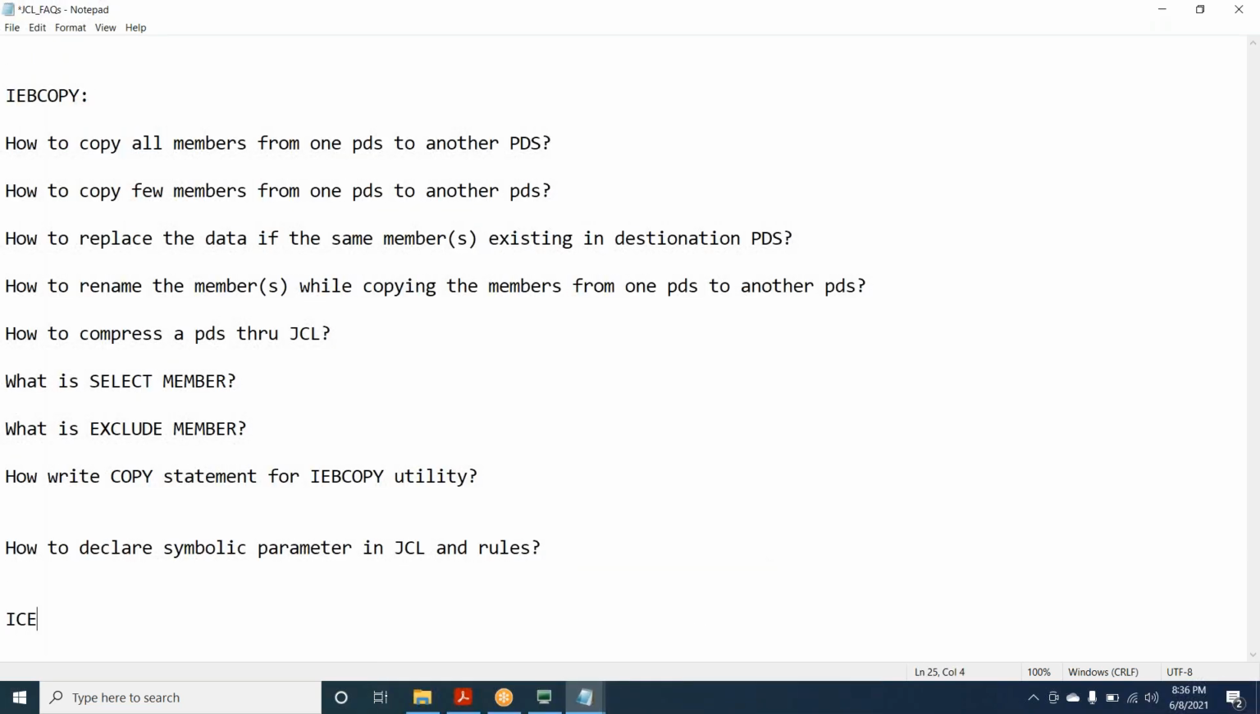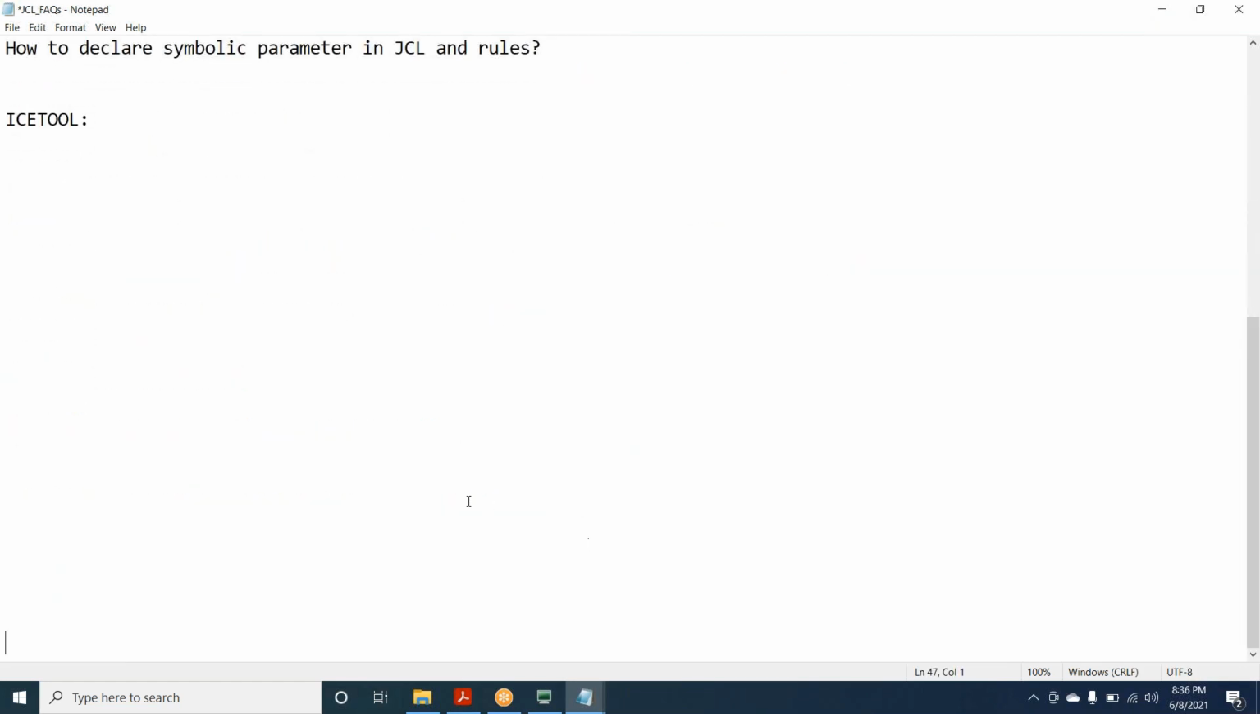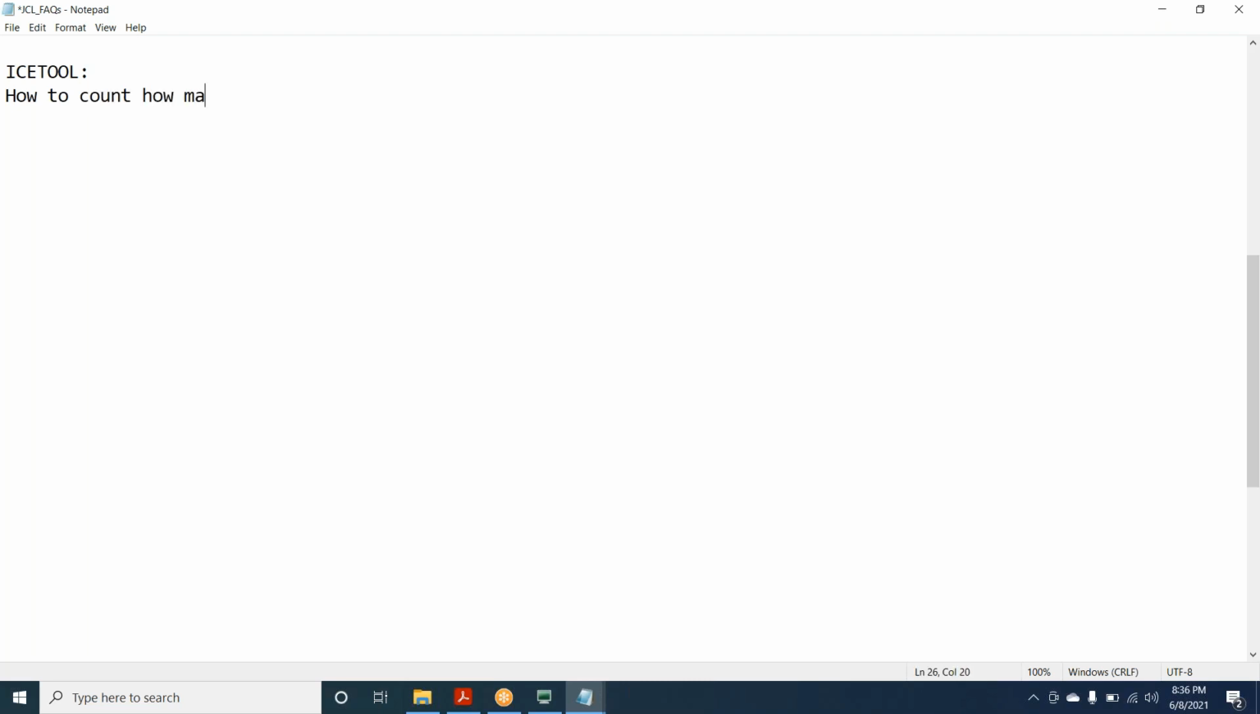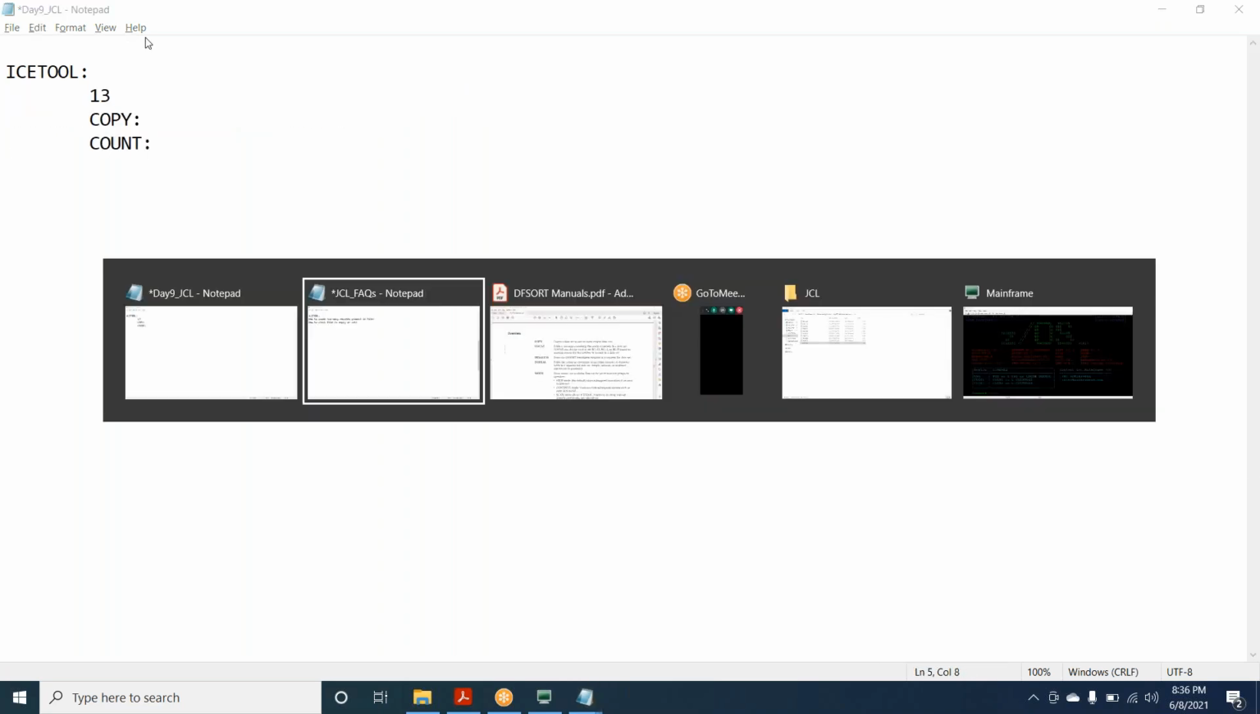So let me take some interview questions in this particular document. We are discussing module-wise, session-wise interview questions. Yesterday I did not tell that, but today we are going to focus on it. So how to count how many records are present in a file? How to check whether a file is empty or not? This is another question.